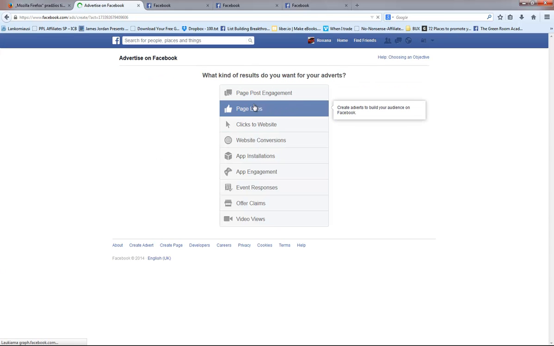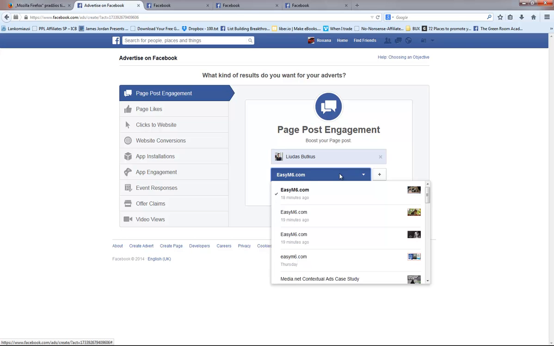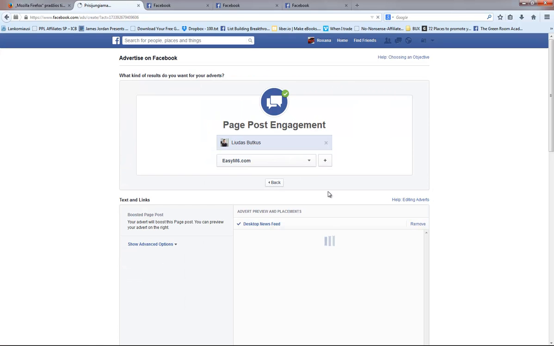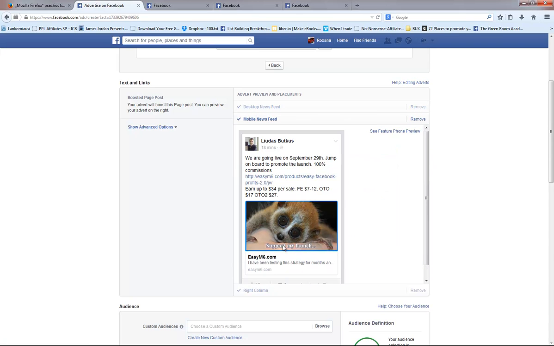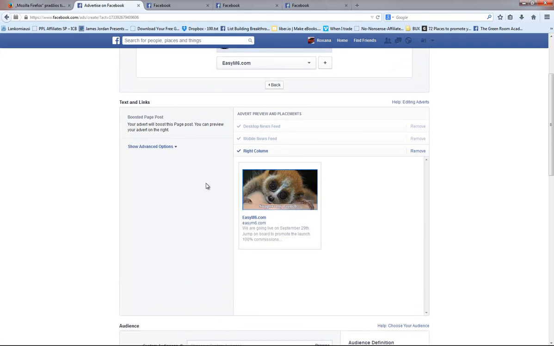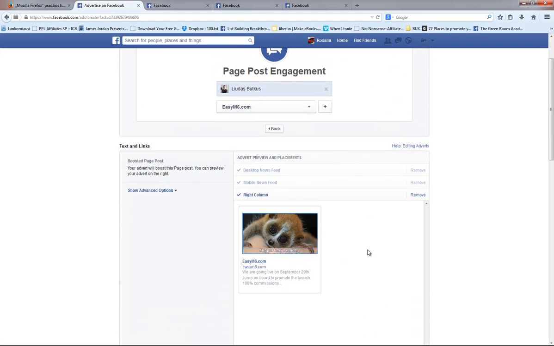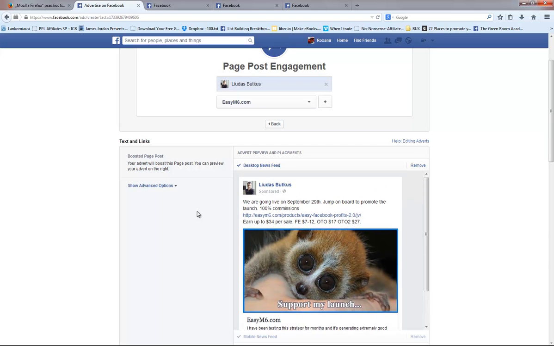Now what we're going to be using is page post engagement, because we want to promote a post, and we are going to choose the first image. Click continue. Let's see how it looks on different platforms. On mobile, right column, and that's pretty much it. We have all of that covered in our post. We don't need to edit any of the creative.